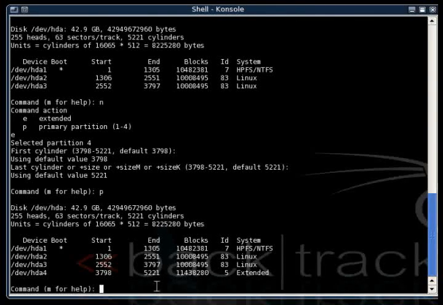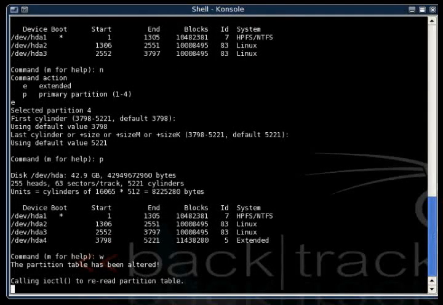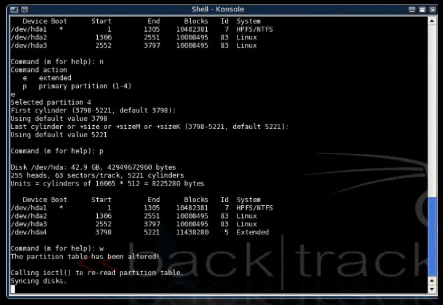Alright, so once you get all those partitions made, you can use P again, and it'll show you all of them, to make sure they're in there. And then what you want to do is push W, and that'll write to your disk and save all those partitions.